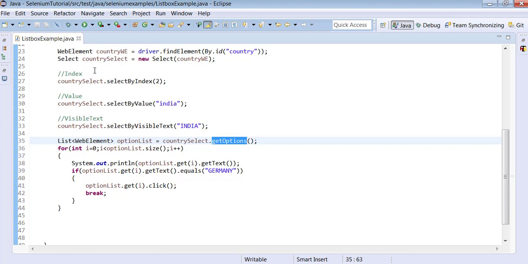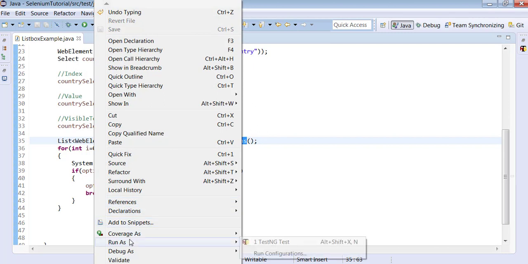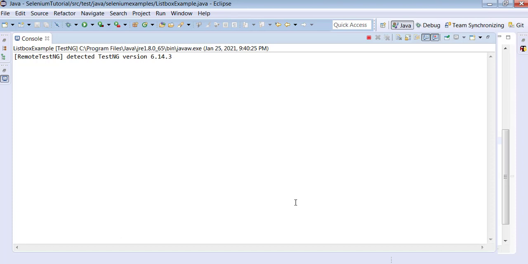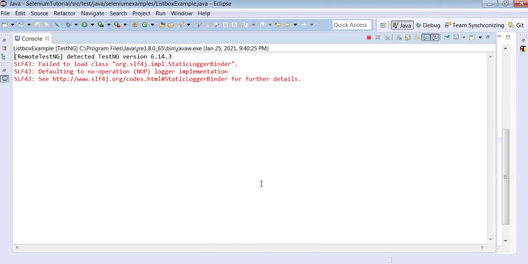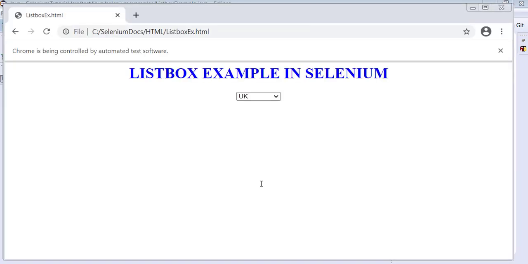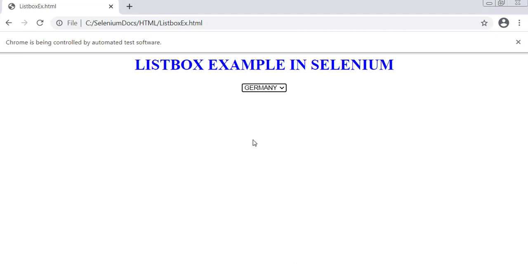Let me run this program again to get the output. Right click, run as TestNG test, because we put the @Test annotation here. Let me try to execute this. Executed this program, and it will take some time to print and show the output in the console.